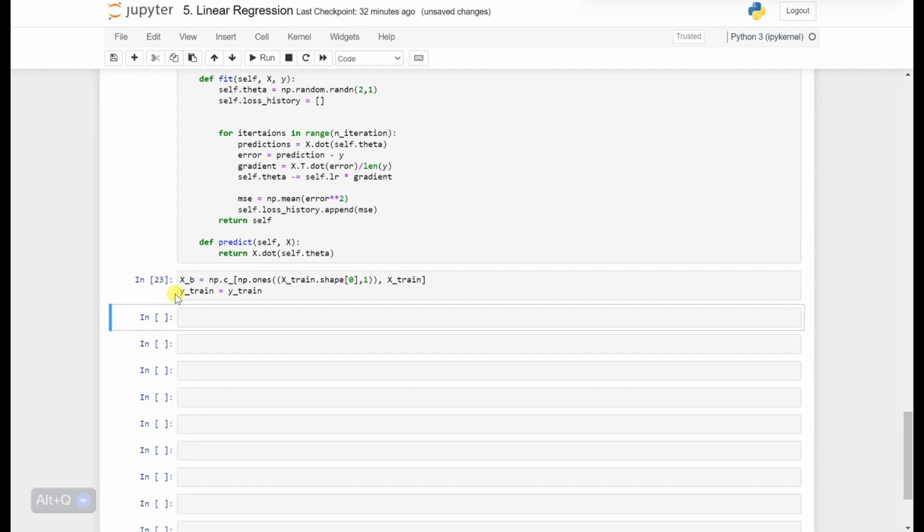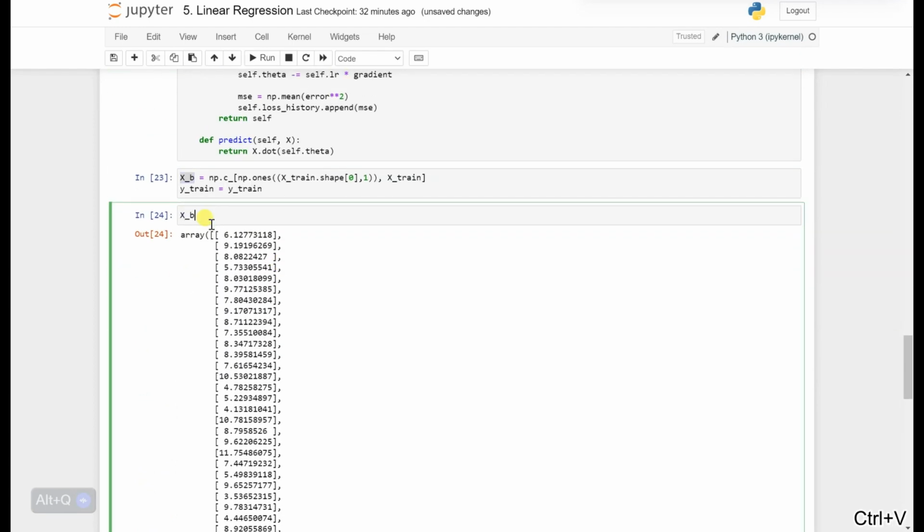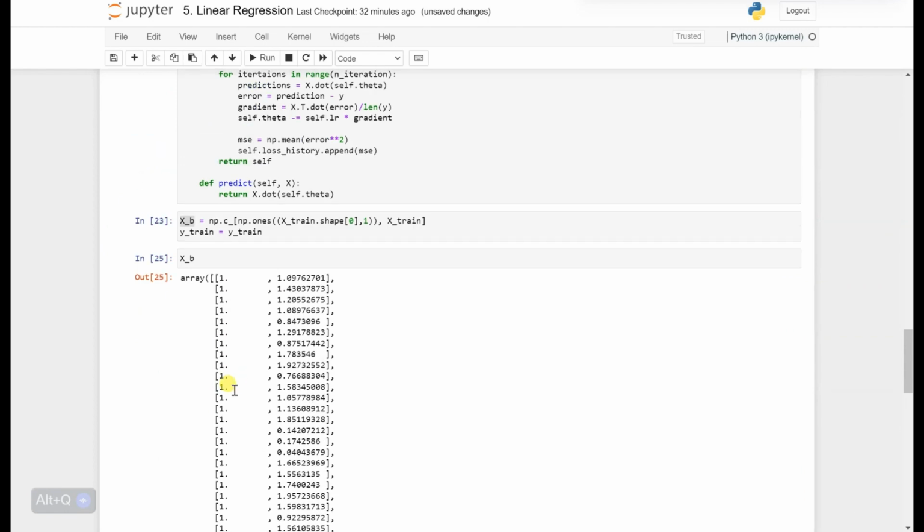So let's see our y train. This is how it will look. And then xb, you can see that we have added the intercept. Okay, so I hope this is clear.